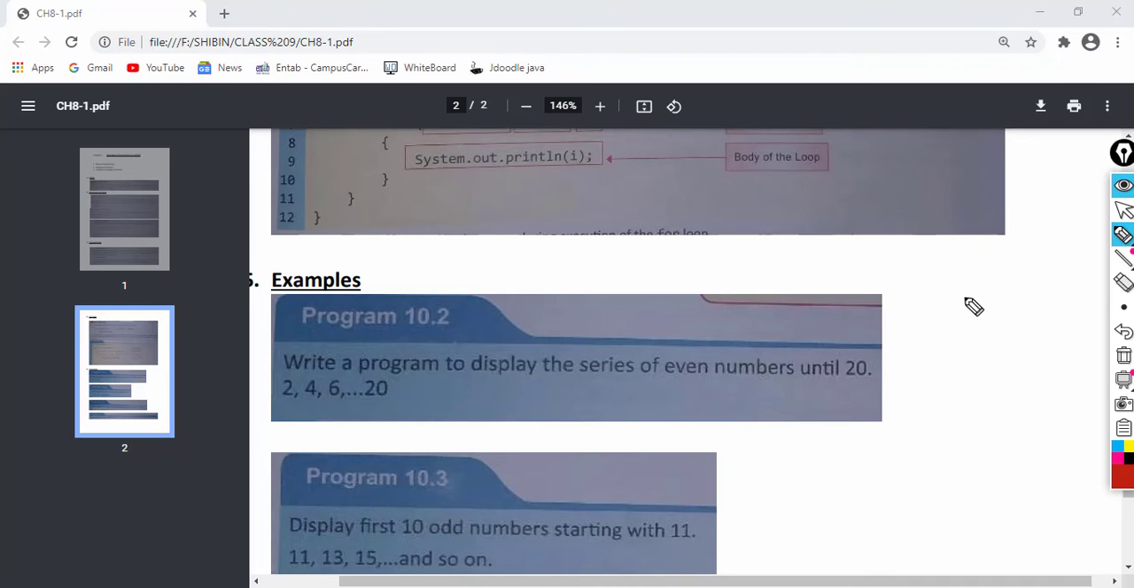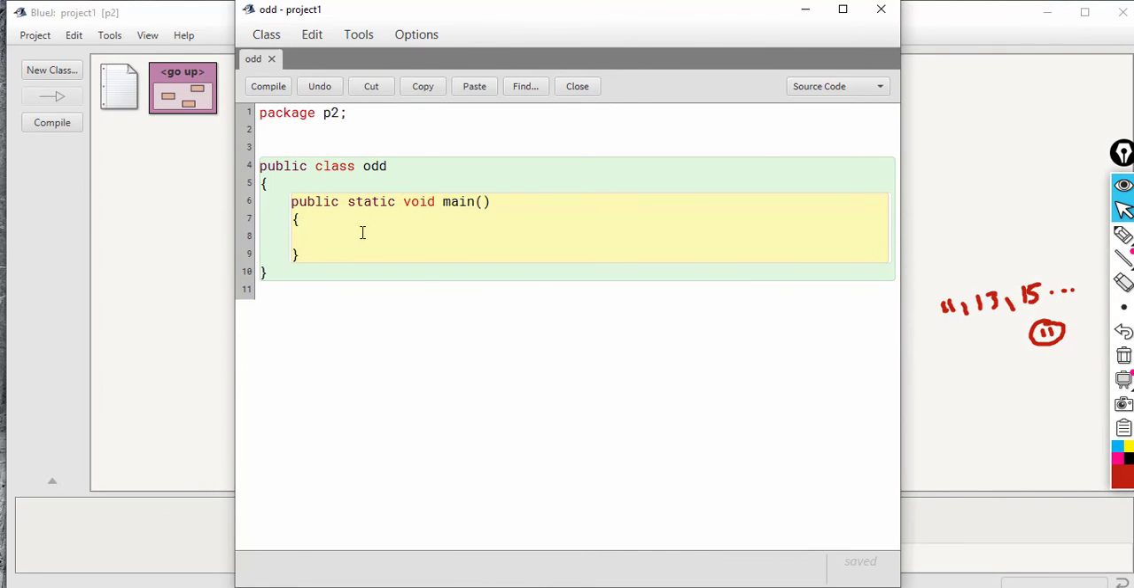So we need to print 11, 13, 15. So starting with 11, the total number of numbers will be 10, okay. So that program we are going to print. So here I created the class and main method. Then we can use a for loop, for int I, already given in the question, starting with 11, okay. So we can initialize with 11. Then what about the condition?